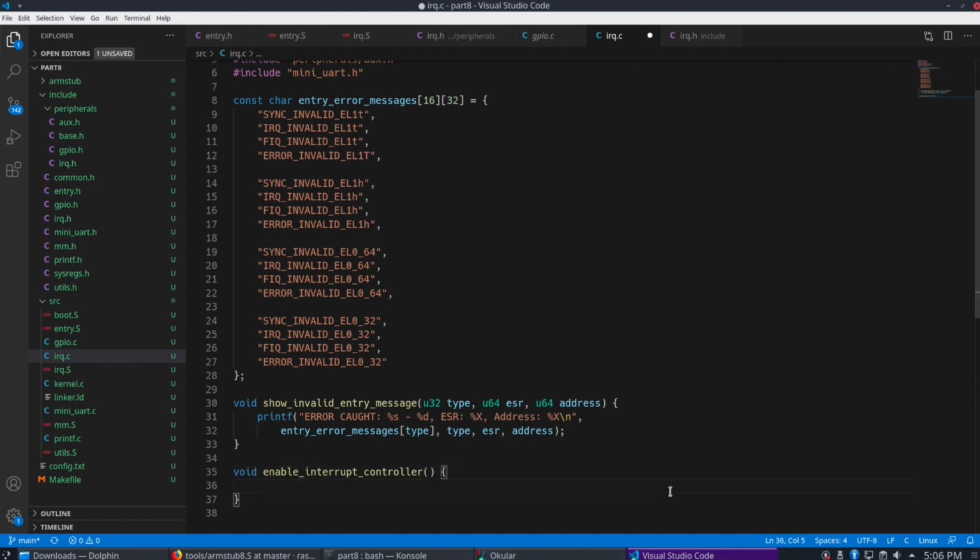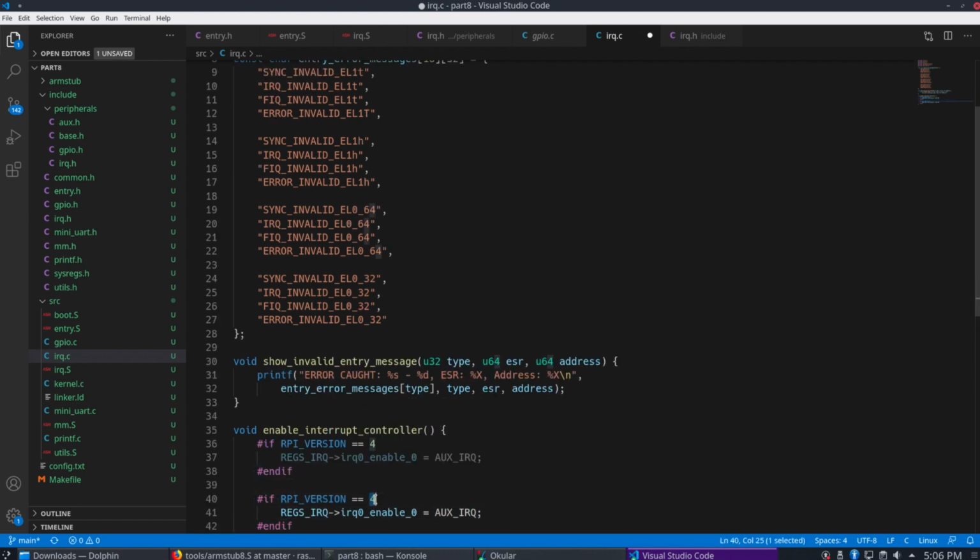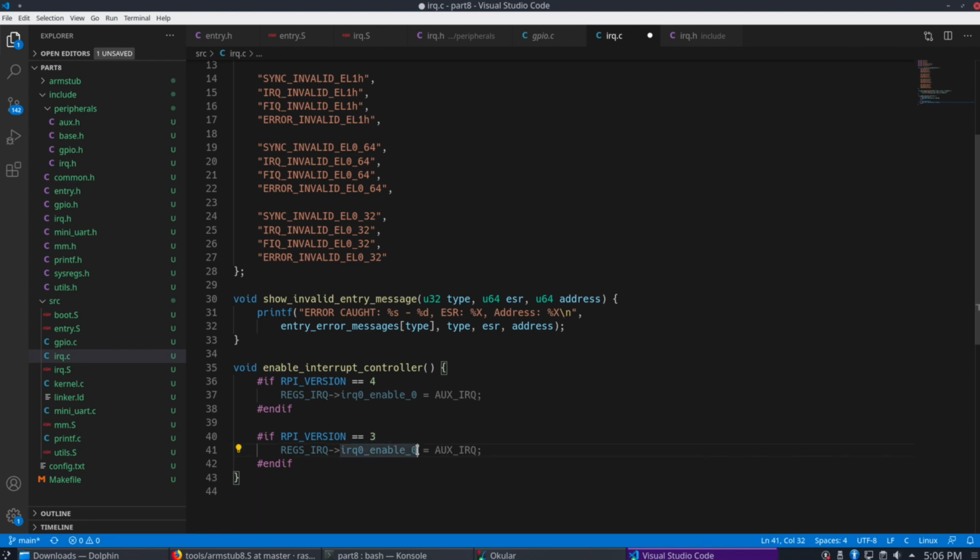So to enable the interrupt controller, we're going to have to do something different on each of the boards. For the RPi version 4, we have a specific register we need to use. We can use regs IRQ 0, enable 0. That's because if you go through the data sheets, the 0 through 32 registers are on that enable 0. And we're going to set it to AUX IRQ because that's the only one that we're using currently.